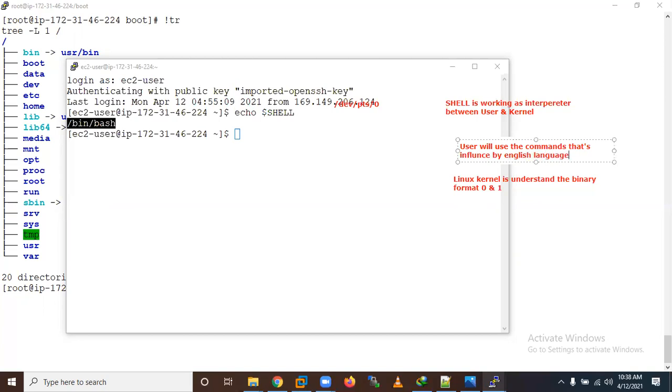So where you are using the shell. Which shell are we using right now? We are using the bash shell. Bash shell means Bourne Again shell. This is the shell we are using right now.